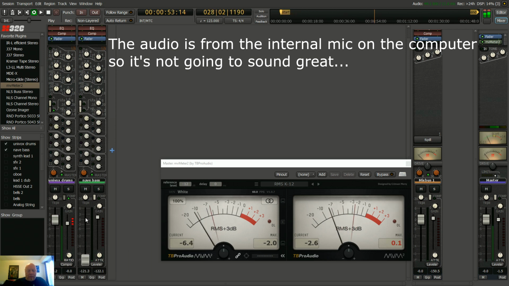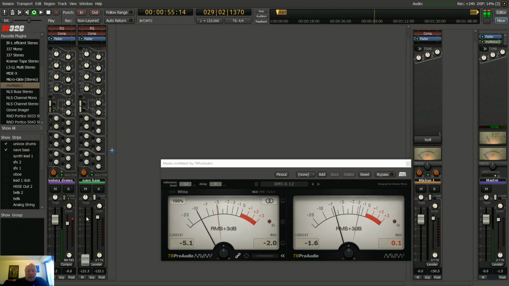You see that? That's about what I've got. Maybe I can bring it down just a hair. Now I'm going to bring my bass in. Let's go ahead and crush the bass a little bit with the leveler.